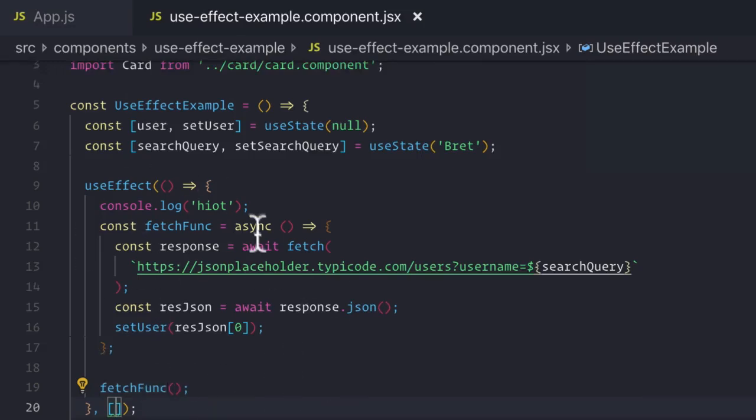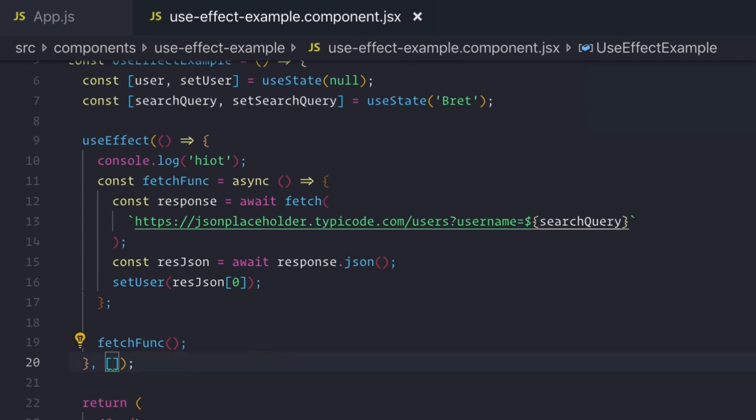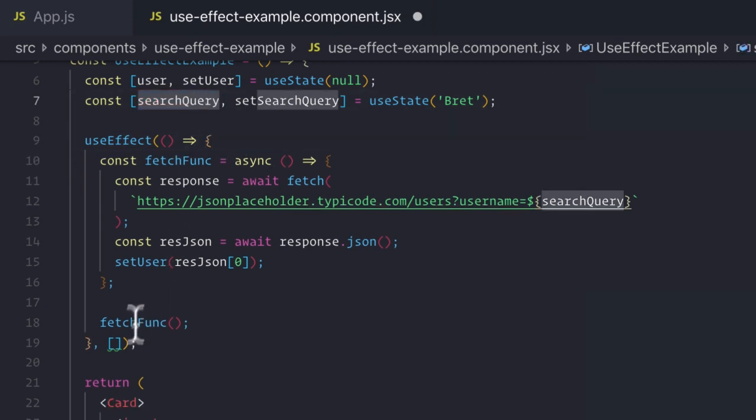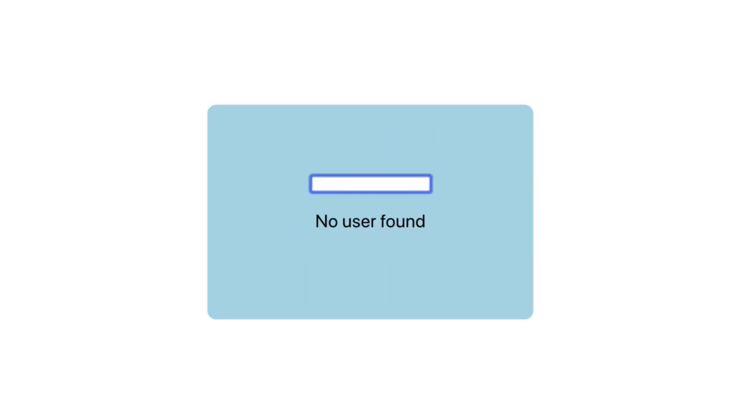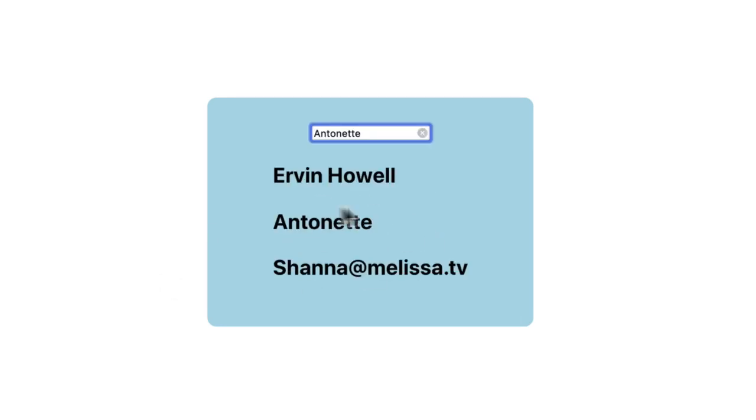Well, this is pretty much how we would mimic a component did mount method to fetch code, by passing an empty array. But we want to trigger a change whenever we type anything in. So the way for us to do that is we simply say whenever the search query value changes, then I want you to refire this effect. So now, if I type, you'll see that we're updating. And if I were to choose another user, then we are able to update our state with our new user.